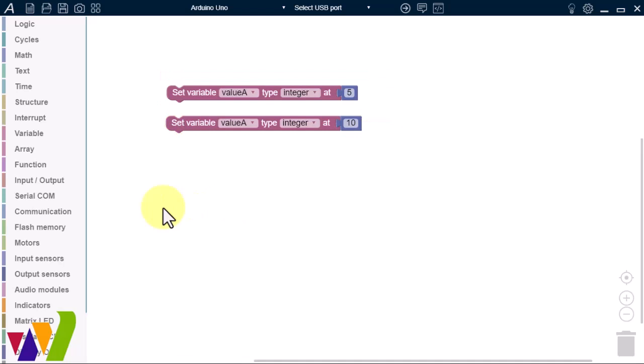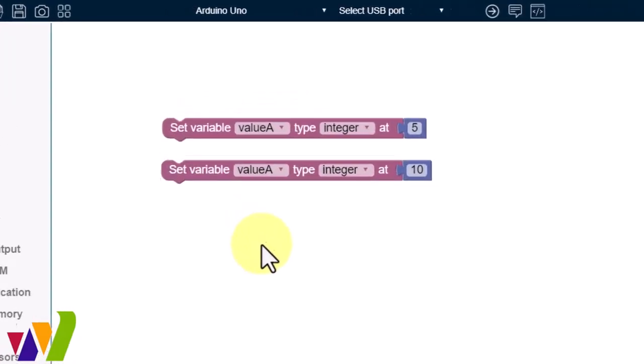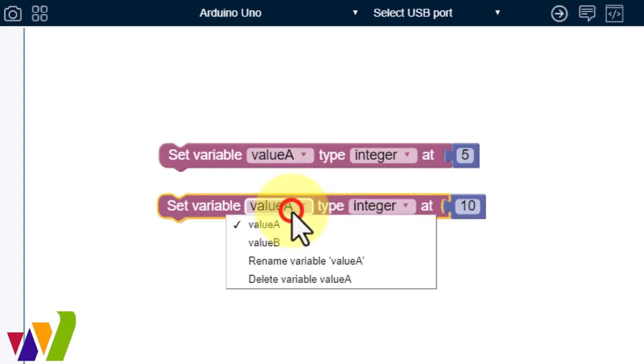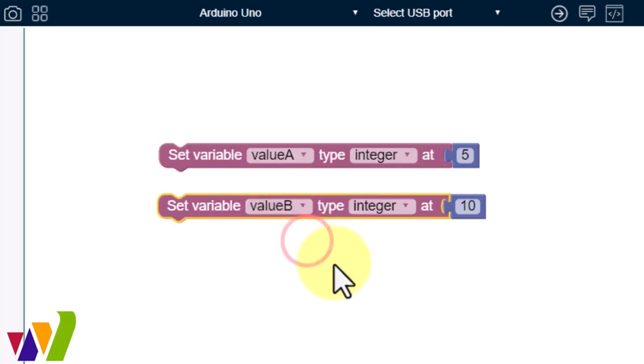Right now I can say we have created two variables. One is value A and the other one is value B, but right here we still have value A, whereas it's supposed to be value B. So let's just click on it and pick value B.